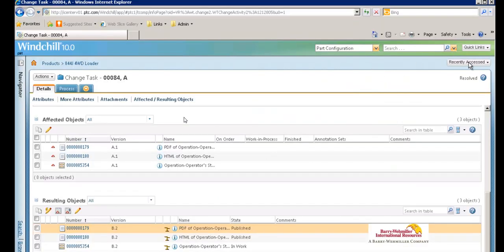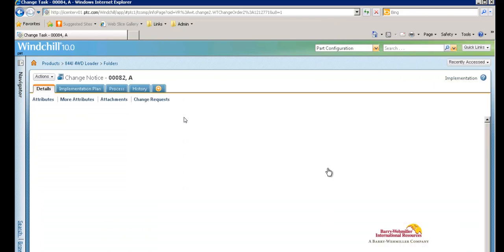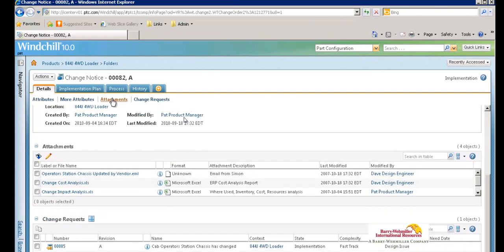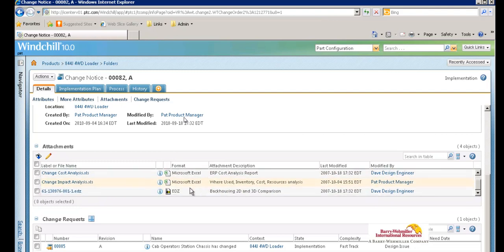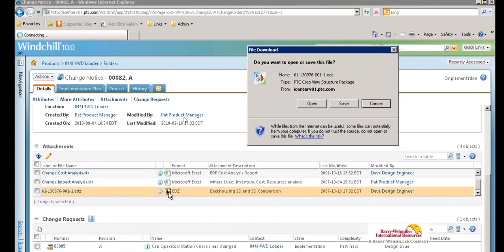Okay. Now let's go back into the change notice that we've been investigating all this while. So having understood the implementation tasks that are involved with this change notice, let's look at the attachments related to this change notice. And one of the attachments is basically a drawing comparison between the original back housing and the new back housing that's designed for this change.